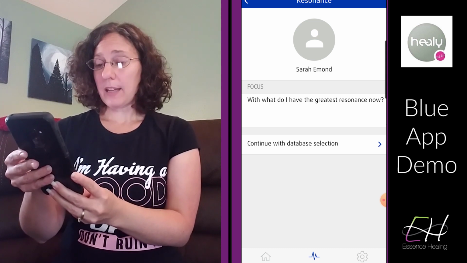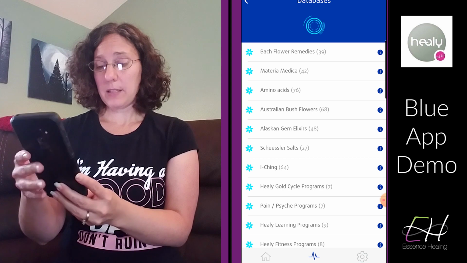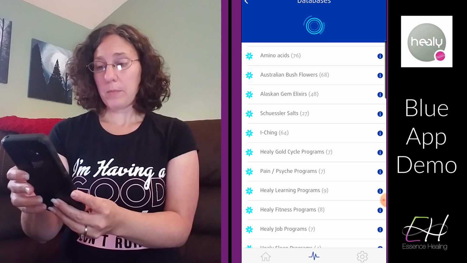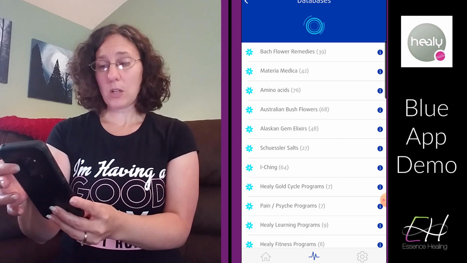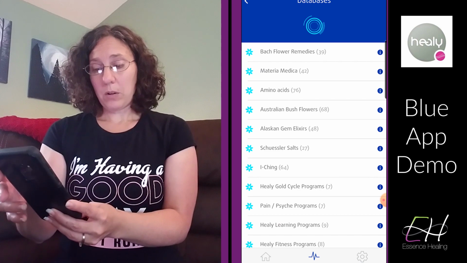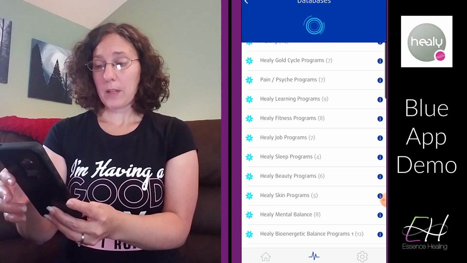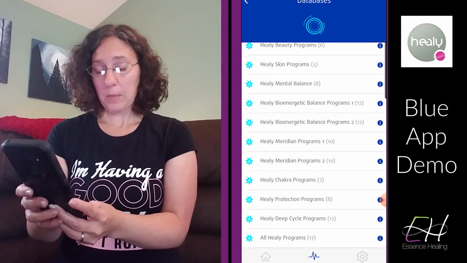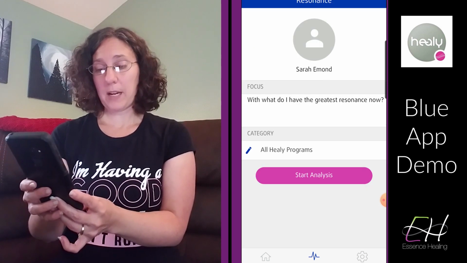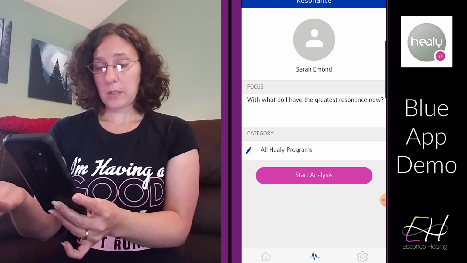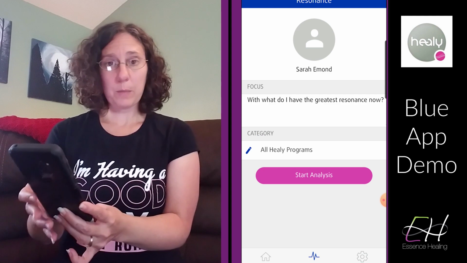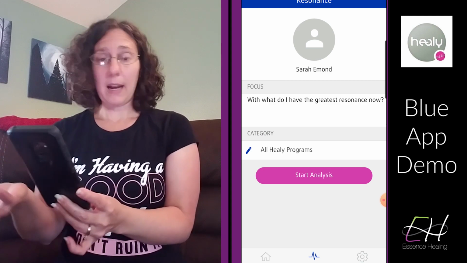Anyways, once you're done with that, you hit continue to database selection, and then you can scan either the individual programs or the resonance also has these supplementals like Bach flowers, bush flowers, gems, that type of thing. You can do the individual programs, or you can go down to the bottom and do all the Healy program pages that are there. So that's actually what I'm going to do today to show you how this works. Then you'll focus on whatever that intention was. We'll just go with that freedom and flexibility of movement in my back.